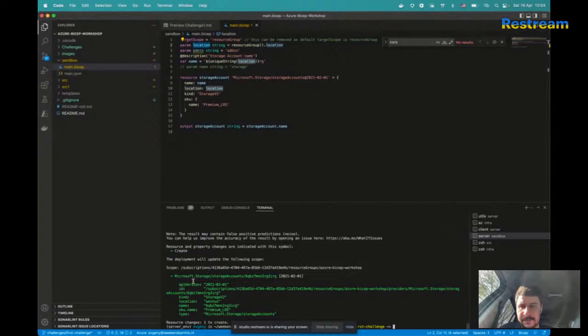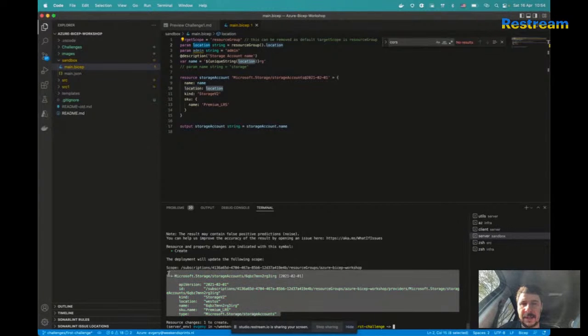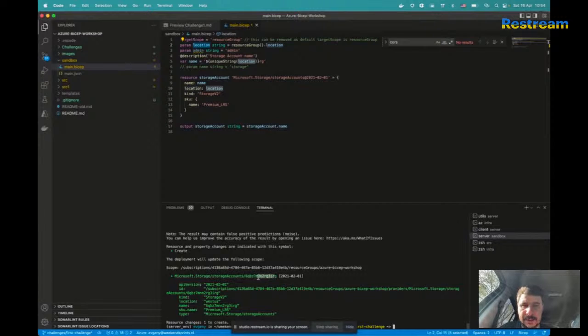So if we explore this, we see that this what-if gave us output saying that one resource will change and one will be created, and it also tells what exactly it is going to create. By the way, this is our unique string. We used the unique string function based on location, and this is what we will get as a result of provisioning that resource.